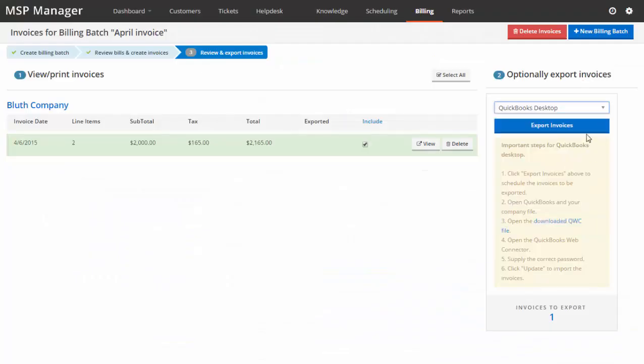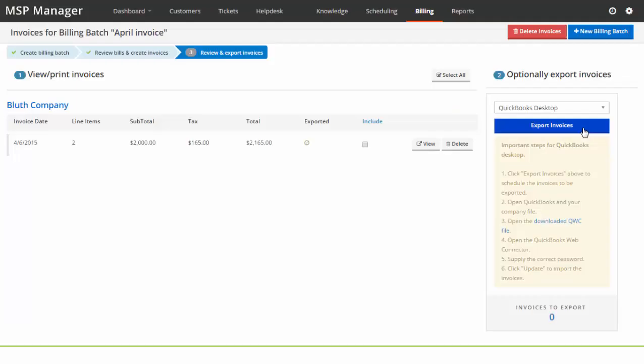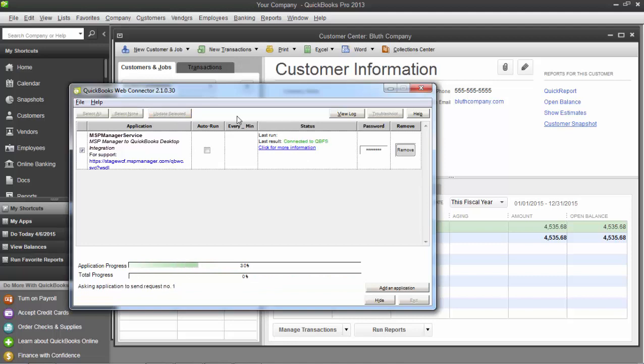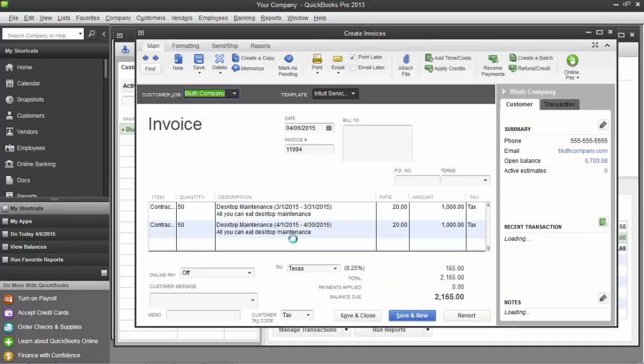Now that you have integrated with QuickBooks Desktop, future invoicing is a breeze. Simply export invoices from MSP Manager and click the Update Selected button in your QuickBooks Web Connector, and your invoices appear instantly in QuickBooks.